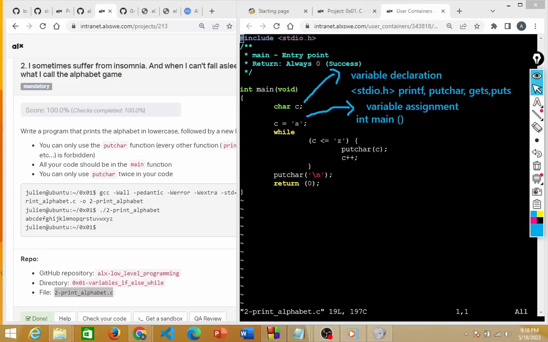We initialized C as A. So in as much as C is less than or equal to Z, once this program runs, it iterates, and it starts printing from A, then goes to the next alphabet, which is B. It prints, so it keeps printing. So putchar C, A will come out. It will print A. Then it will check, is the value of C now less than or equal to Z? Okay, it's not Z yet.